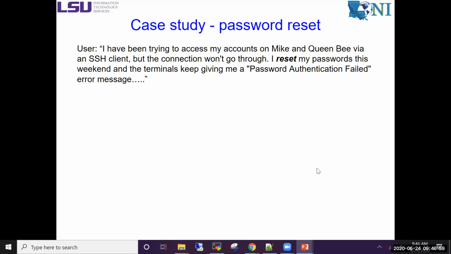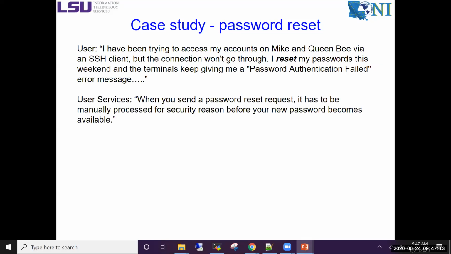Okay, so here's another case study. The user assumes the new password will be available right after the reset, but that's not the case. Like we just talked about, we need to manually approve it.